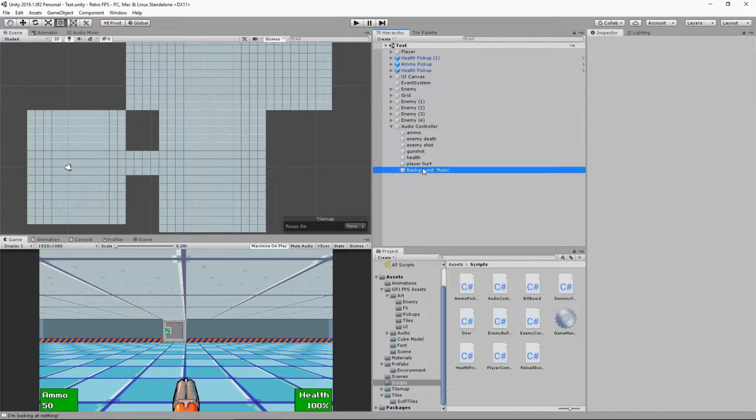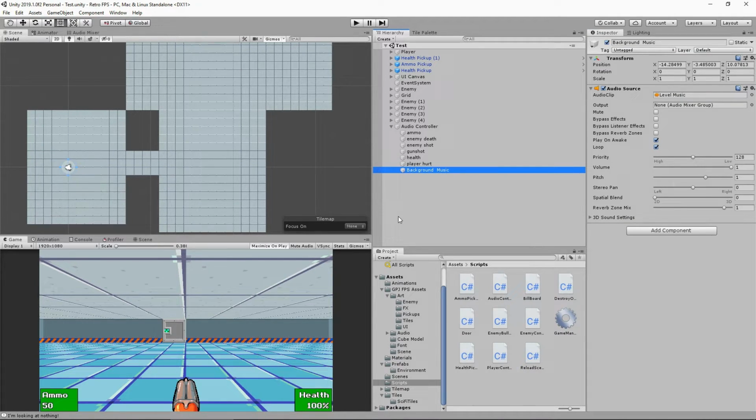Now obviously we're not doing anything with the background music, but that's simply because we only have one piece of background music playing in our levels. If you have multiple levels that would have different background music in those different levels, all you have to do is put a different audio clip in this object here, and it would work perfectly fine.